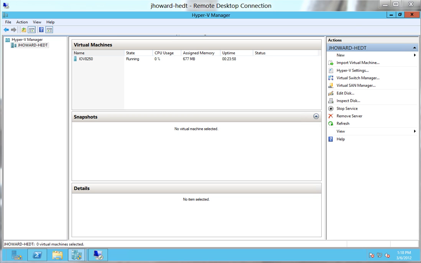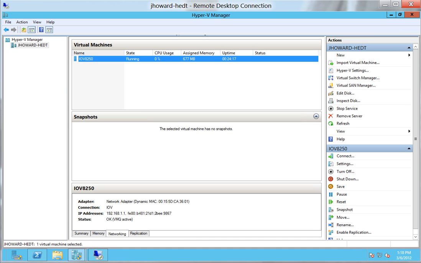This is a quick video to show you how to use SR-IOV, or single root I/O virtualization, in Windows Server 8 Beta. What I'm showing at the moment is Hyper-V Manager open on JHoward HEDT, which is a standalone box. It's not in a cluster. I have a single virtual machine running on it, which is also running Windows Server 8 Beta. At the moment, it's not using SR-IOV.